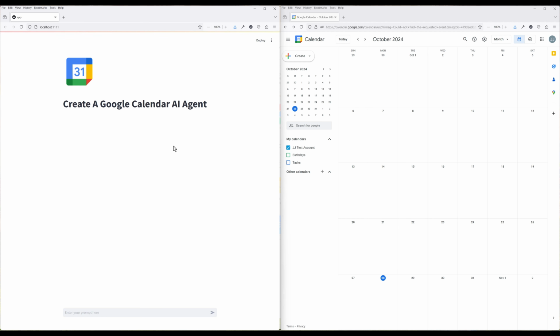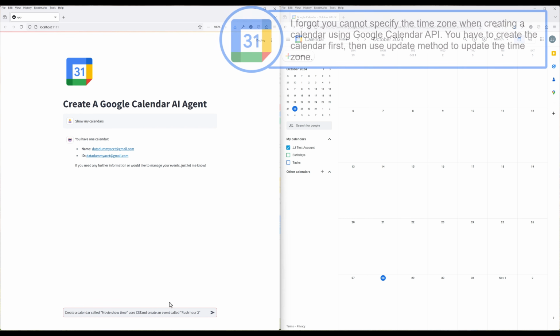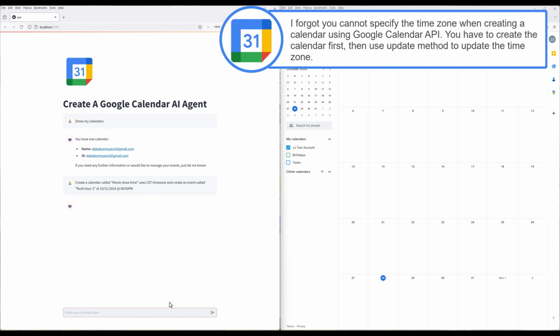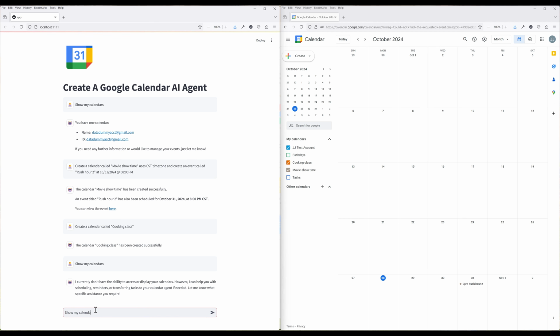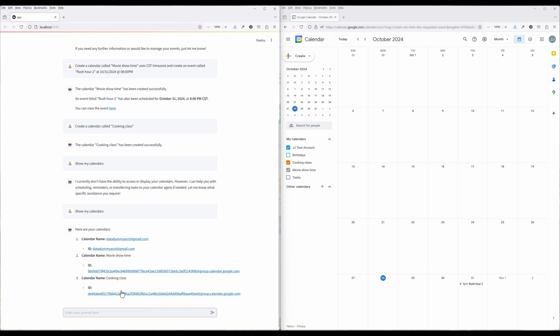Before we dive into the tutorial, let me give you a demo first so you know what to expect. In the web app, I can ask the agent to show my calendars in my Google account. I can also ask the agent to simultaneously create a calendar and add events to it. Some other functionalities are creating a calendar and showing specific calendar events.